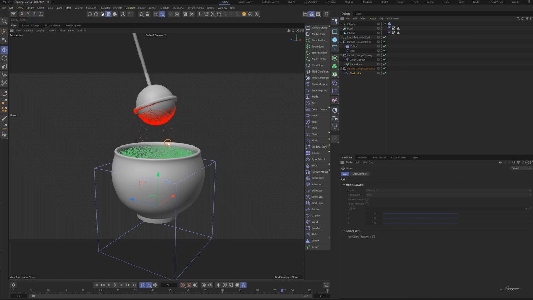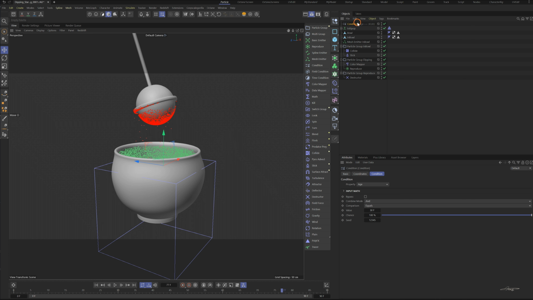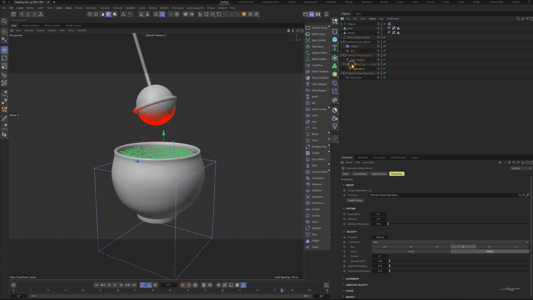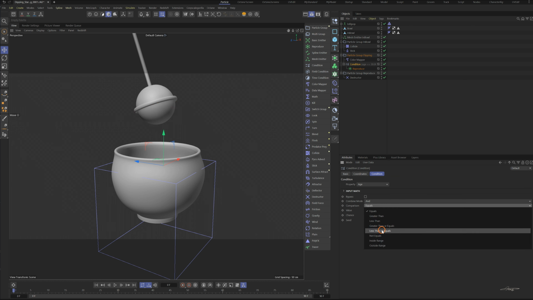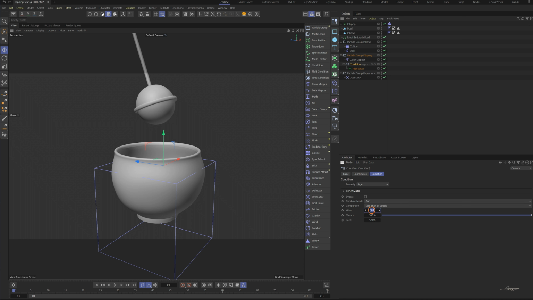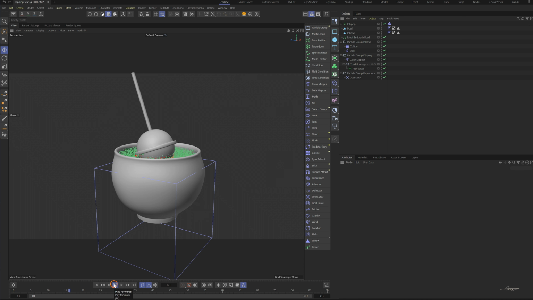I only need a few drops right after dipping in the sugar. We can use a condition to solve this. Add a condition object and put it in the dipping group. Drag the reproduce emitter inside the condition. Select the condition. Set the comparison to less than or equals, and set the value to 40. This means that the reproduce condition will only last till frame 40. Yeah, that's what I wanted.